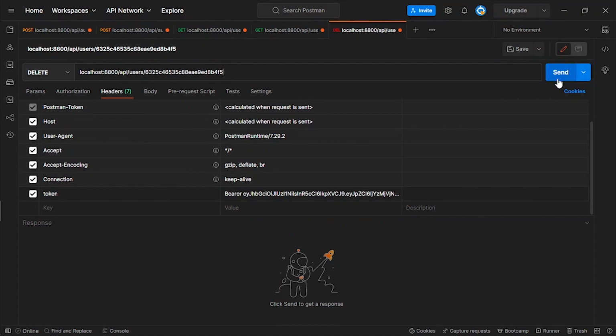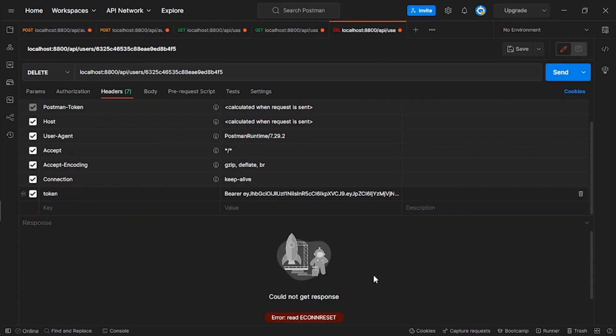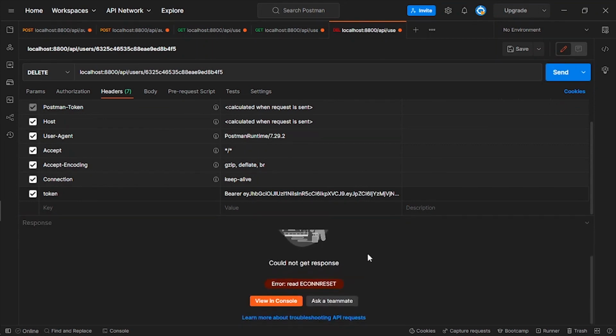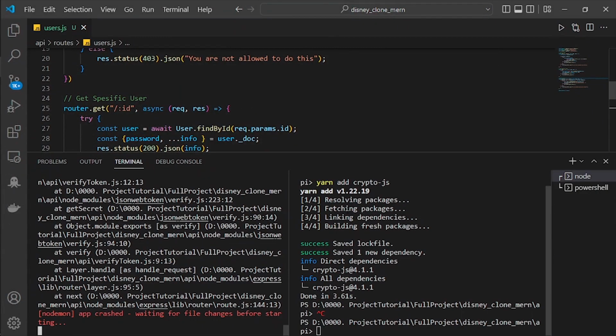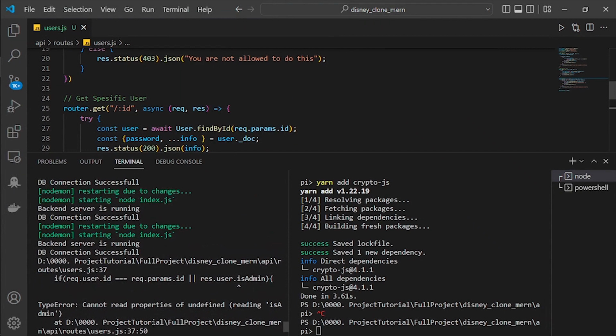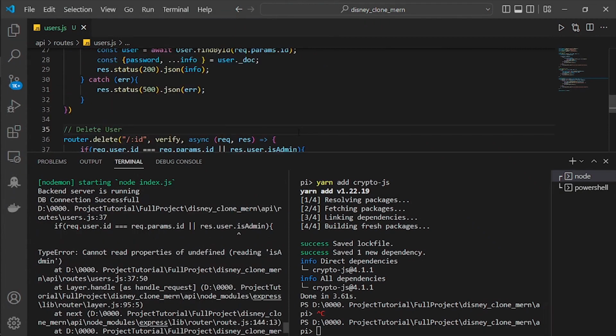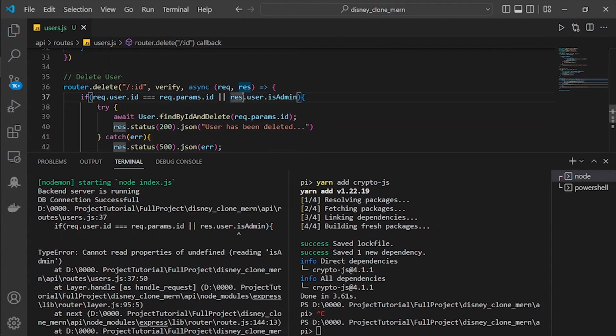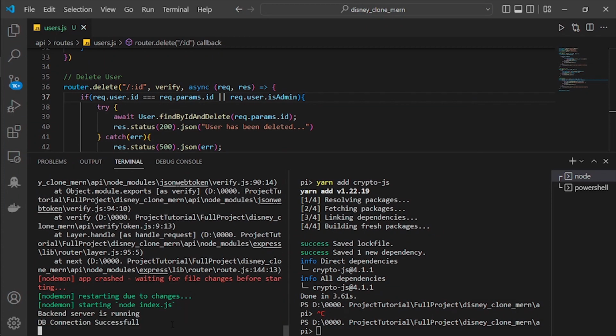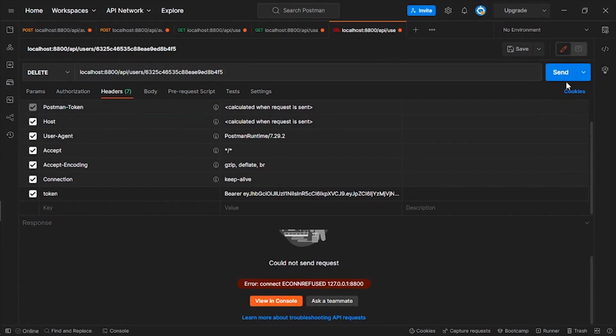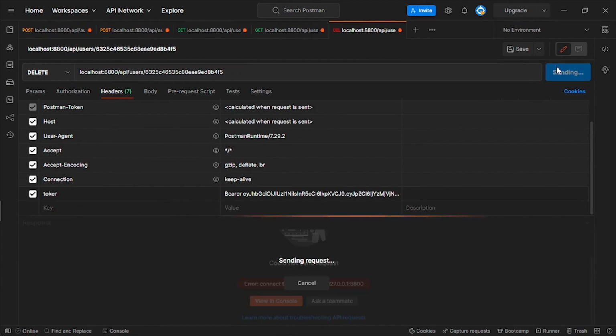Let's see if it works or not. Let me click, and we got no response. Let me try console send again. There's no result here. We got the request. Oh, this was not results, it should be request. Save it. See if there's some error. There is no error here. Let's go back to Postman and try to send it one more time.